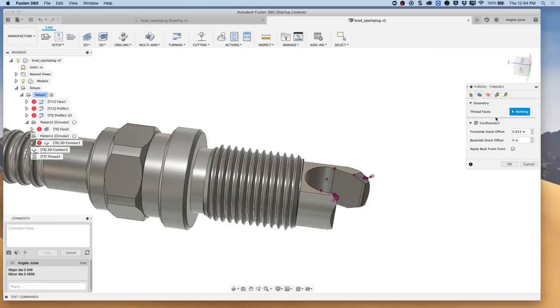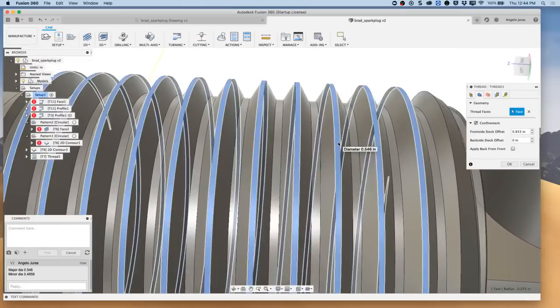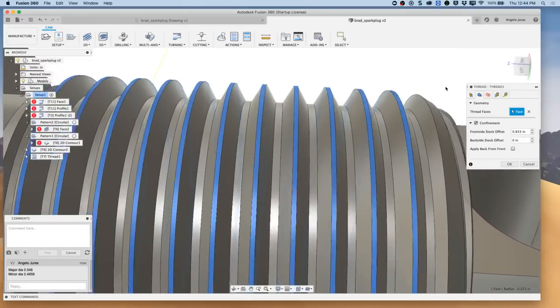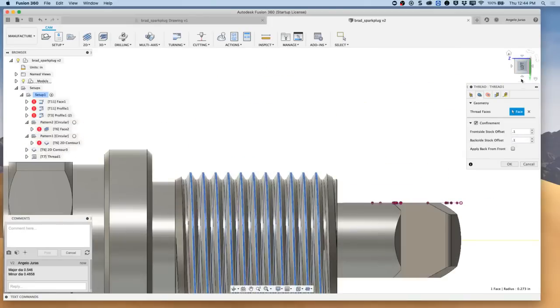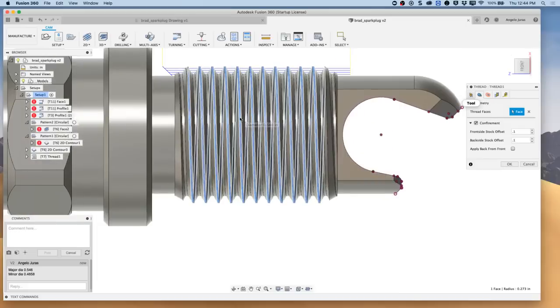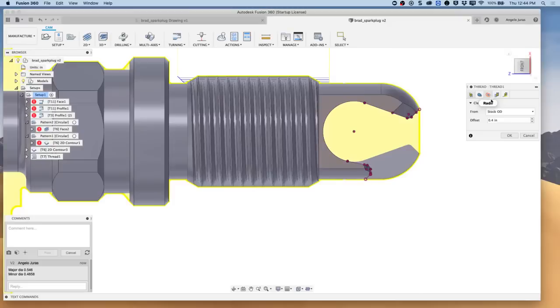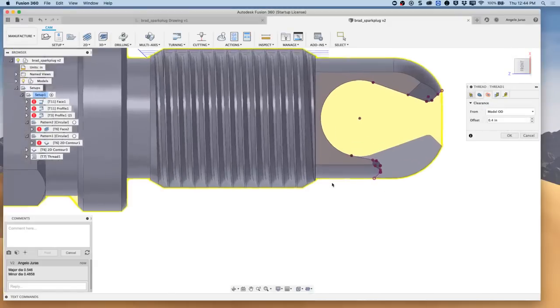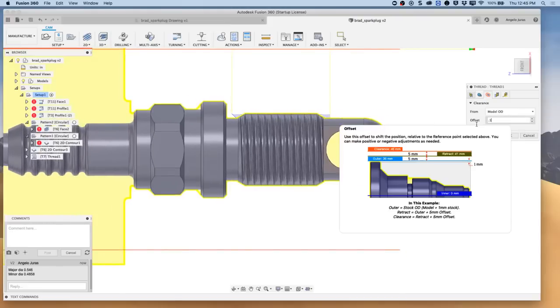Under geometry, what face am I cutting? So I'm just going to select this face right there. You can see it highlighted in blue. Under confinement, on the front, let's start 100 thousandths off the front. And on the back, let's do another 100 thousandths. So let me rotate this here and see where we're at. All right, so that looks pretty good there. Radii, we'll start from stock OD. I could start from model OD, so it's a little bit closer. And not offset 400, I can do something like 0.1.